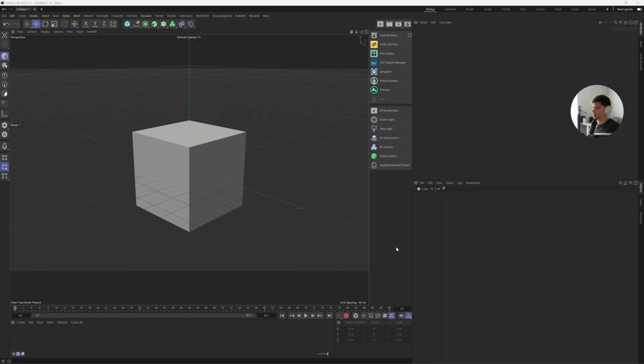So let's go ahead and start by just setting up some general scene settings. I'm going to hit Control-D on my keyboard to bring up the project settings. I'm going to set my frames per second to 24. And then I'm going to set my time max to, I believe I usually do 500. And that is just a general scope of an animation for me in a lot of ways.